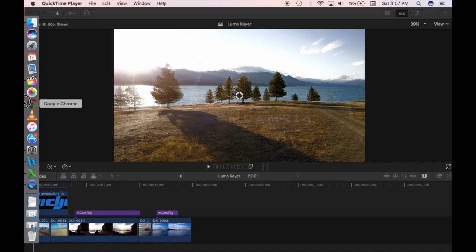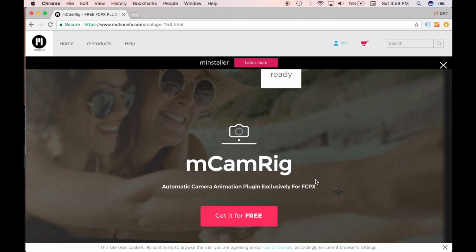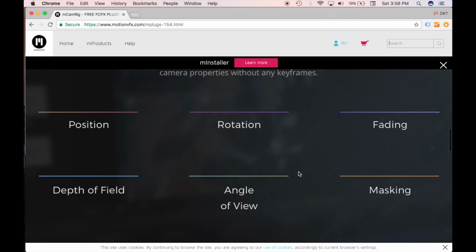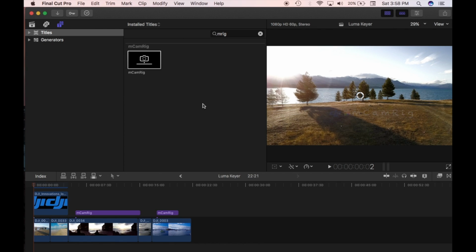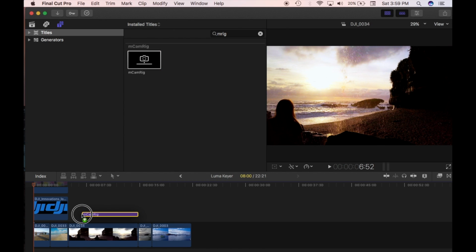So you just have to go to motionvfx.com. You can type in mCamRig up in the search bar. You come here and you just have to download it and follow the prompts on the site. There are some tutorials also on this site. Once you download it, you'll find it under titles, okay? So you just search mCamRig. It's simple to use, you just have to drag it like a title on top of your clip, okay?